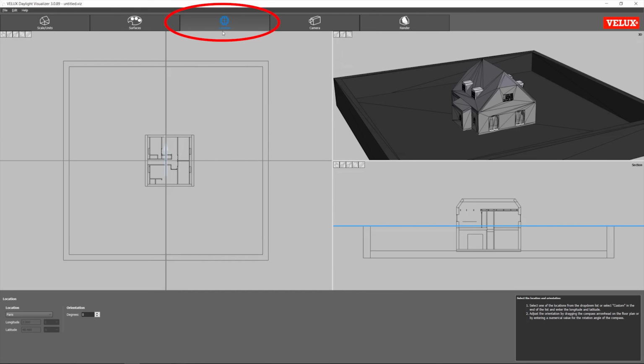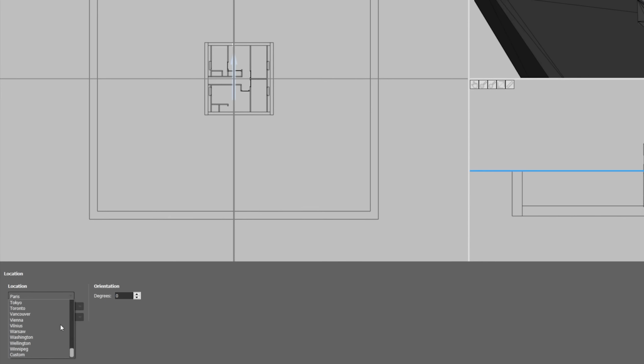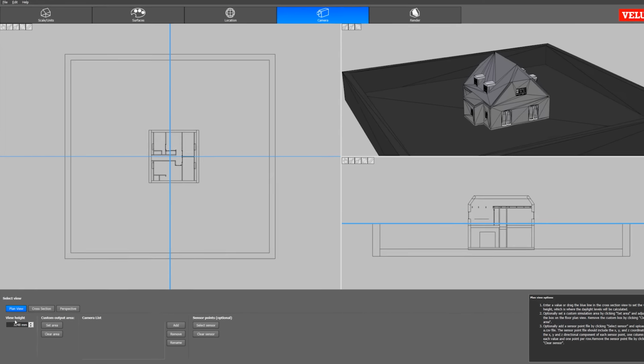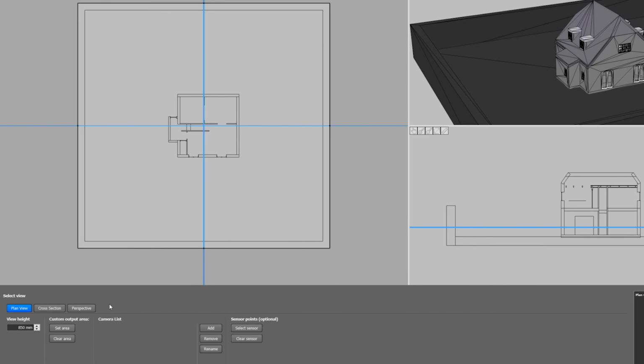Now we can set the location and change the orientation. Either choose a city from the drop-down menu or manually define the longitude and latitude. The orientation can be set with numerical values or by rotating the north arrow in the middle of the screen. The Camera tab lets us choose between different views. I will use a plan view at 150 mm above the ground for this example. We can also set a custom output area with the Set Area function.